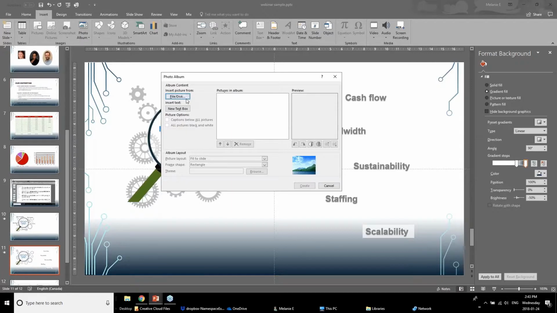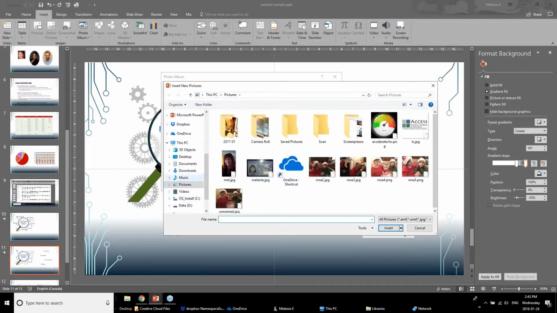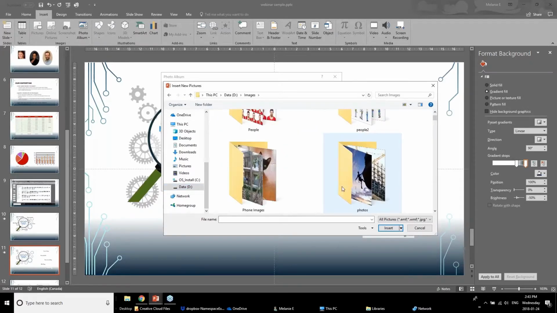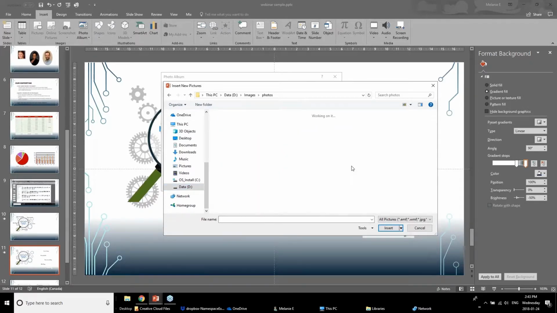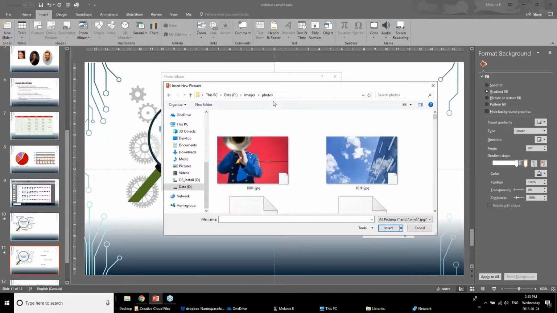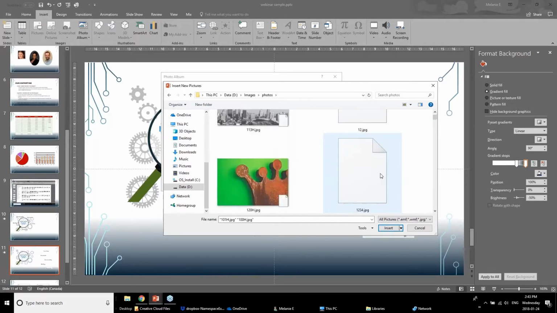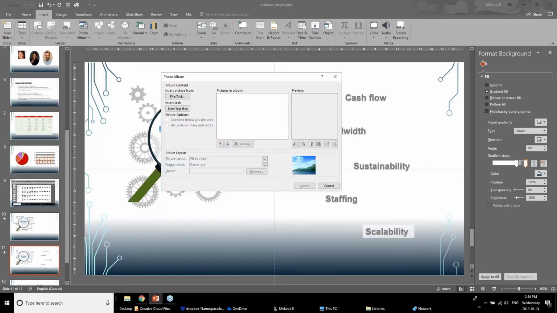So I'm just going to go here to File, and I'm going to pick a few images. I'm just going to go and find some general photographs, great, and Insert. Once it puts them all in here, you'll notice that they're all listed here. Now I can make some choices. Right now, I can change and move the sequence of how they're going to appear in the PowerPoint.